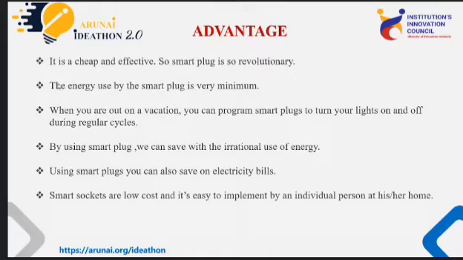It is a cheap and effective way to add automation to your home. This is one of the reasons the smart plug is so revolutionary. Using a smart plug does not cause damage to your home appliances. One of the main advantages of the smart plug is the amount of energy that we can save, and evidently with it the money that we can save by avoiding irrational use of energy. Smart circuits are low cost and easy to implement by an individual person at home. It improves your smart home connectivity and reduces the electricity bill.